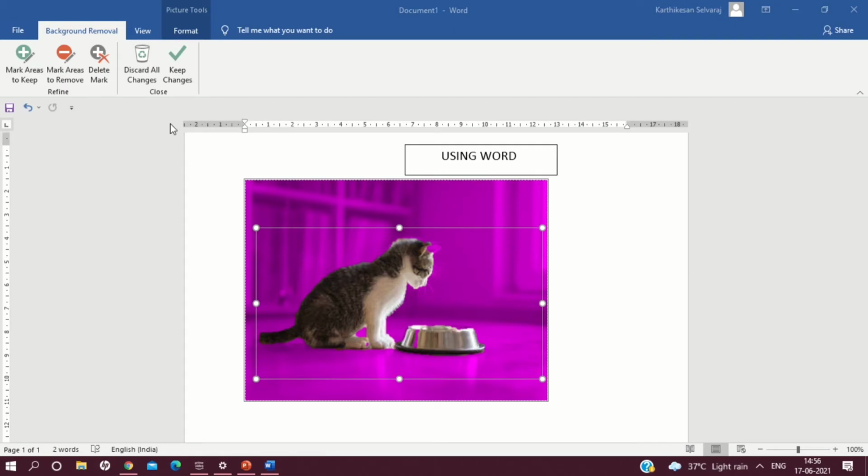As in the PowerPoint, we have the same options: mark areas to keep, mark areas to remove, delete mark, discard all changes, keep changes, etc. So you are going to use the same things for removing the background for the image.